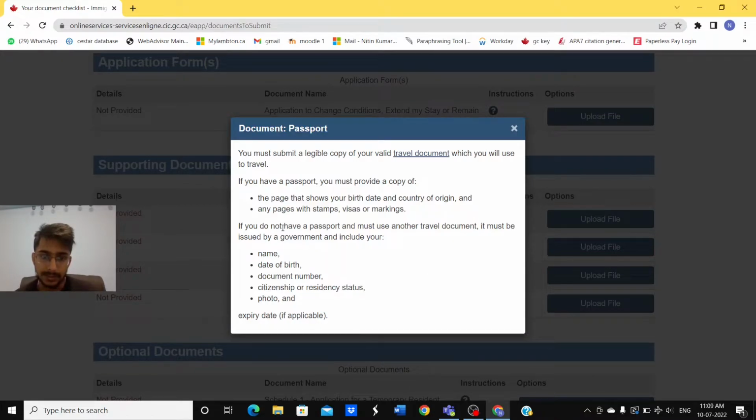So it should be like this. You must submit a legal copy of your travel document if you have a passport. So we need to provide all the pages: the page that shows your birth date, country of origin, and any pages with stamps, visas or markings. So simply the first page where your date of birth and name is written, and any stampings that we have on our passport, and even the study permit stamp, and the last page of your passport.